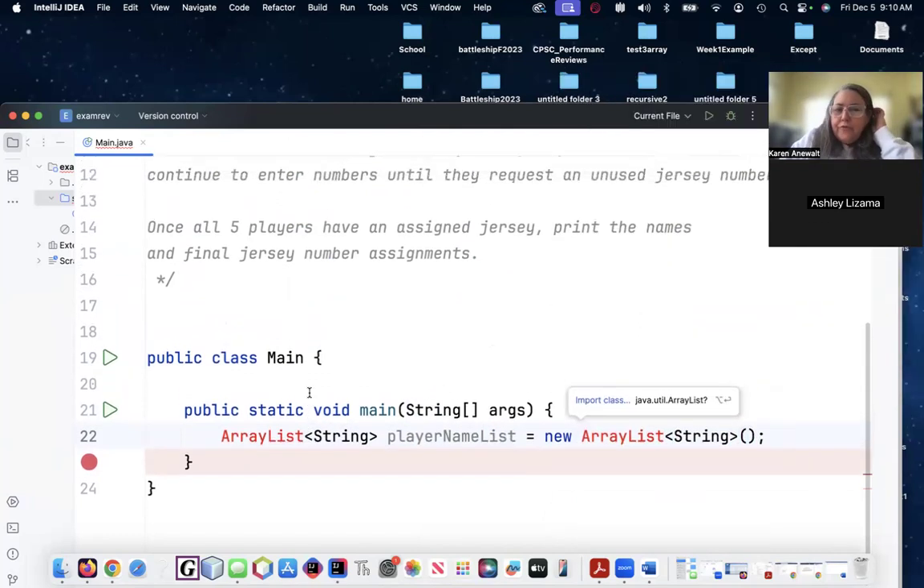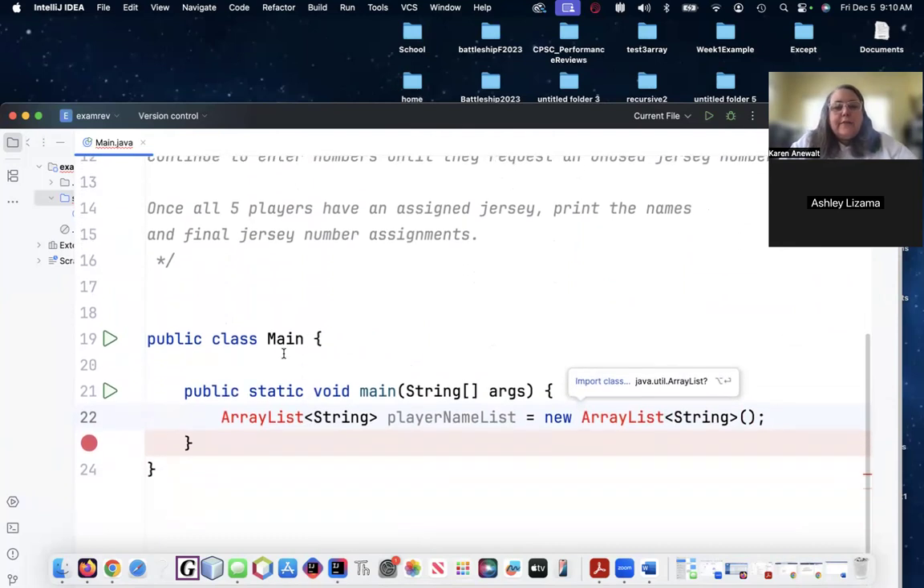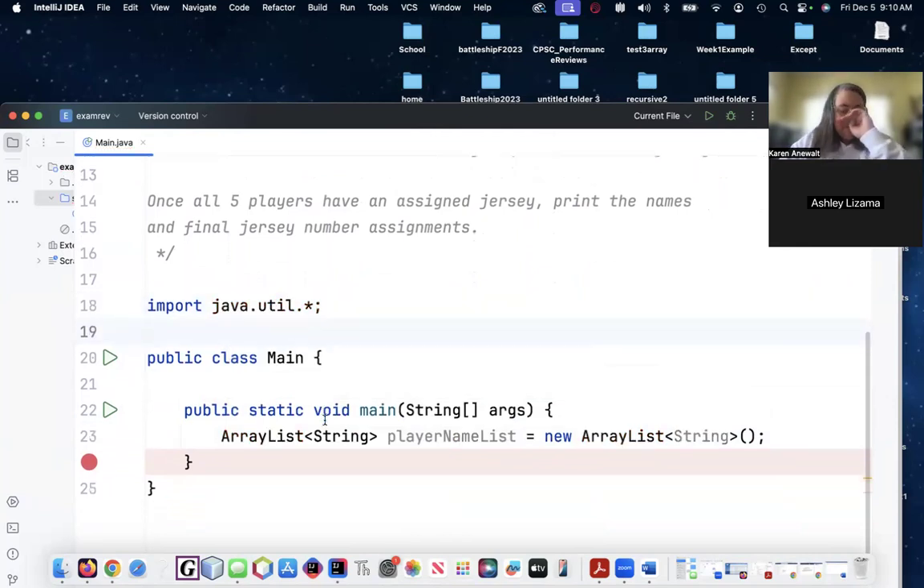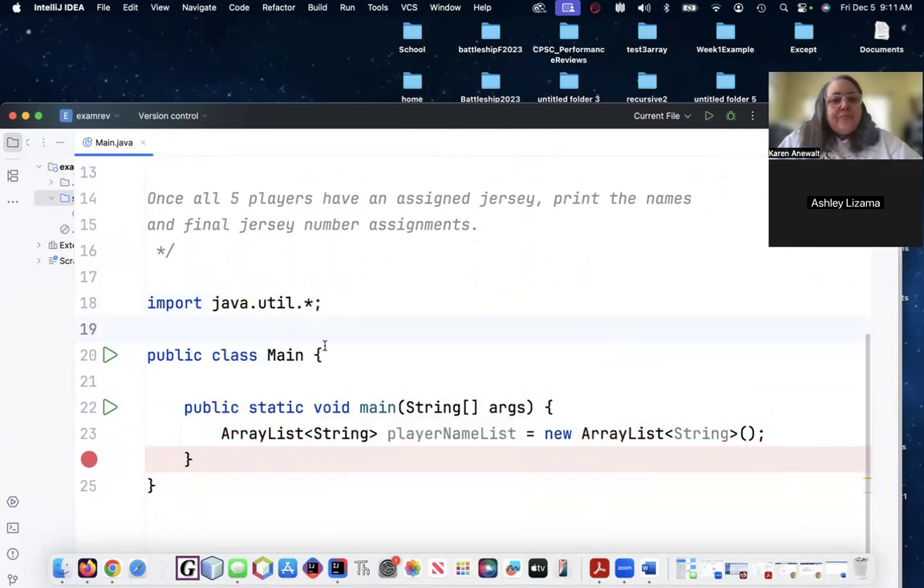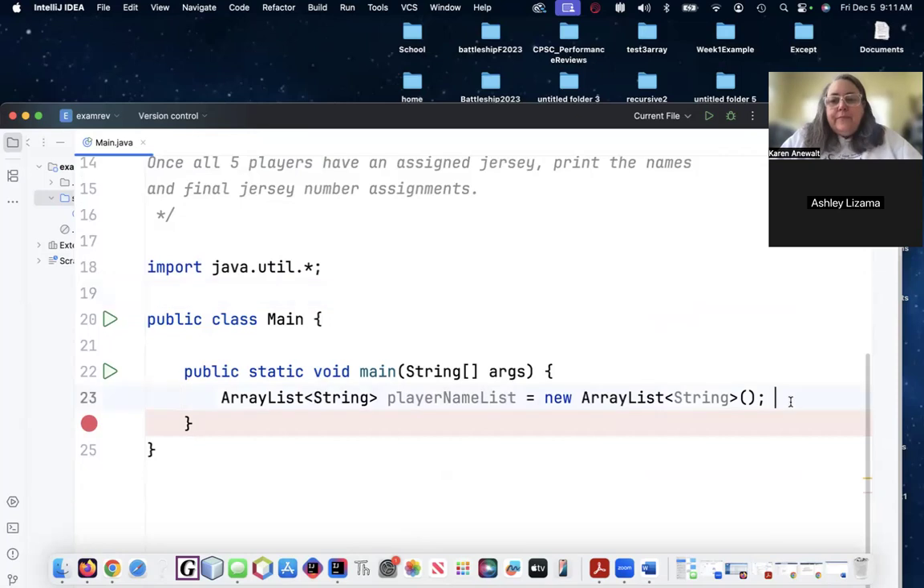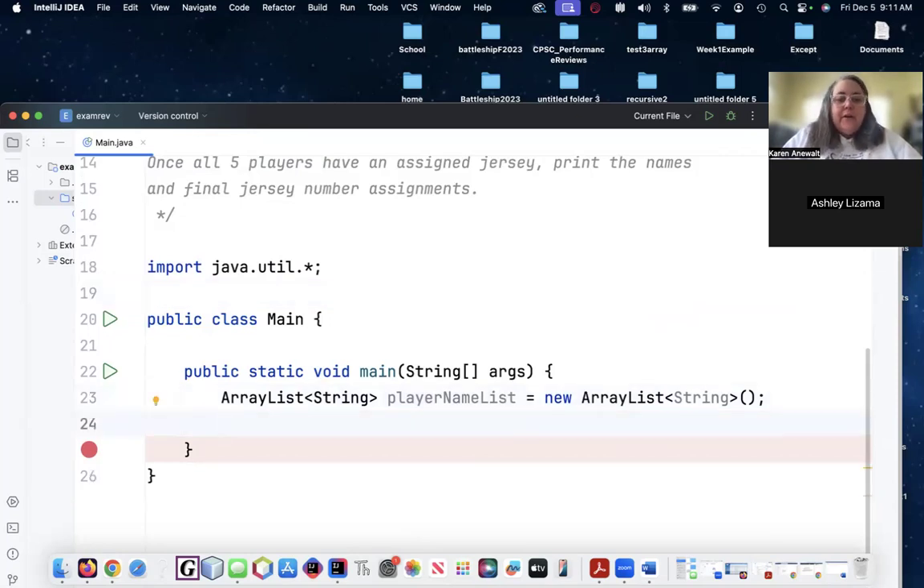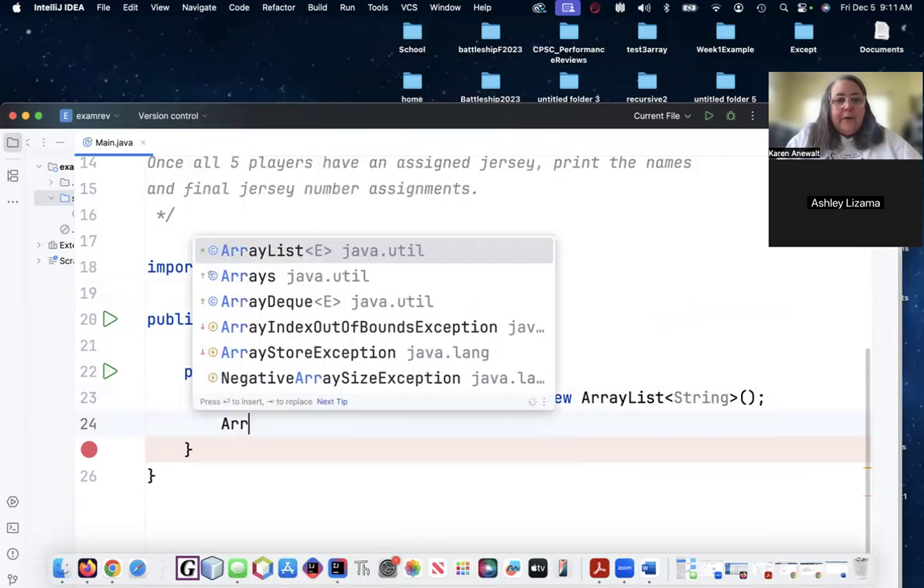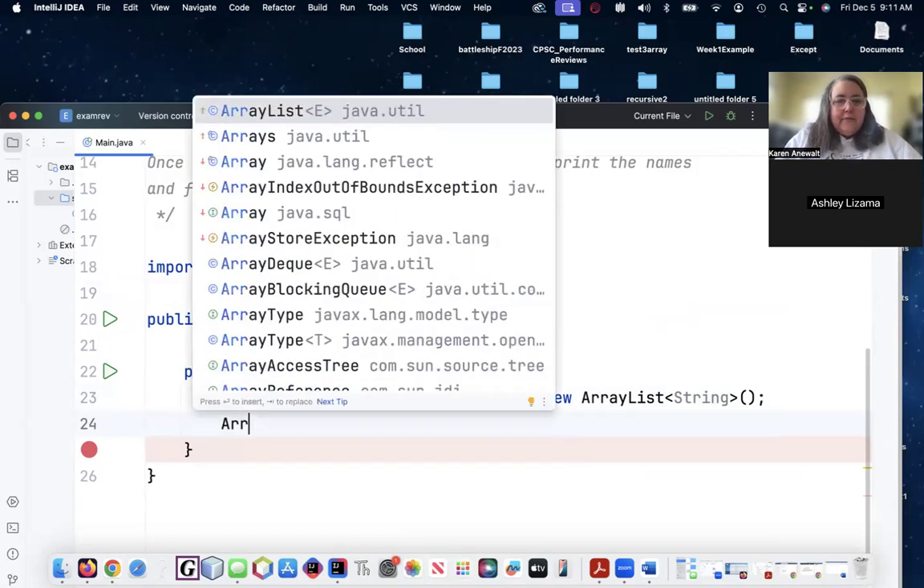So I'm just calling the constructor for the array list class to get that set up. I think I have to import java.util for it to know about array lists. And then I can make the jersey number list either integers or strings. I'm going to make it strings.